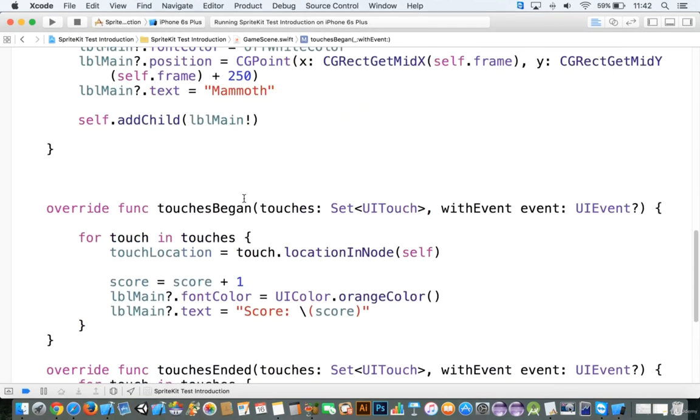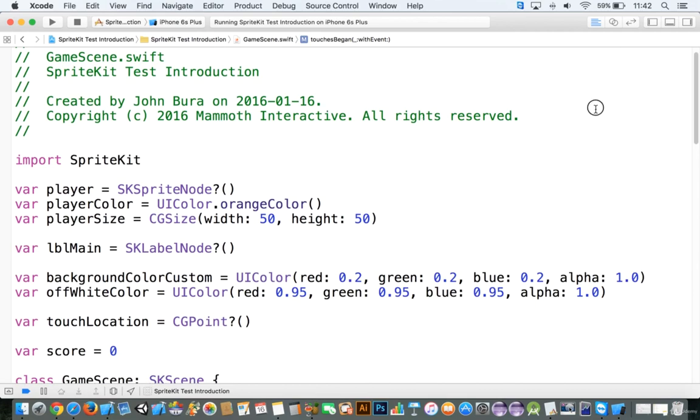All right, so that is how you spawn a label and how you change labels. This concludes the tutorial.